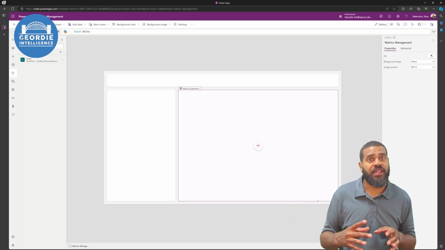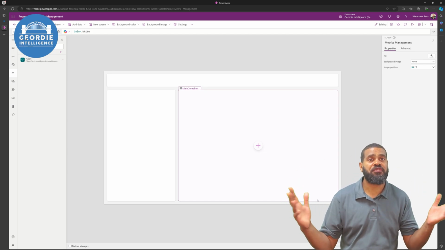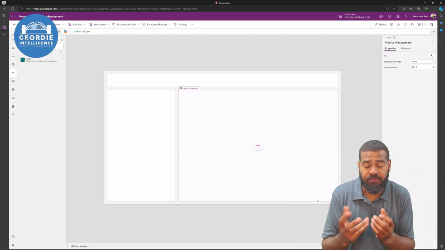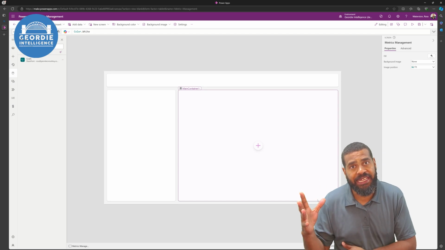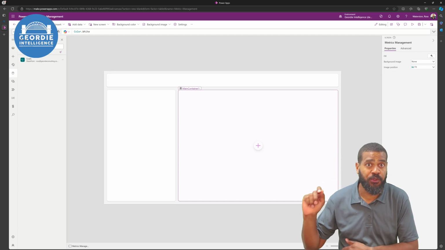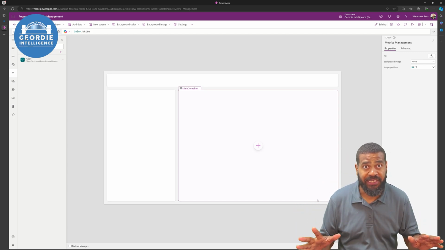So what that's done is it's created an app structure or an environment that we're going to use. It's also created for us a connection to our data. That's all that's happened so far.